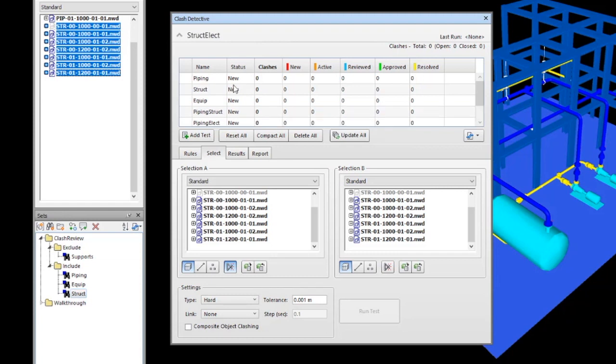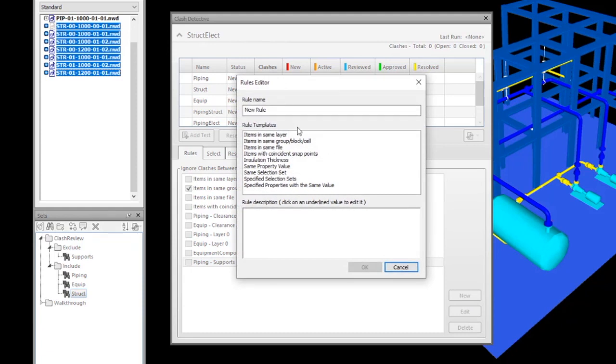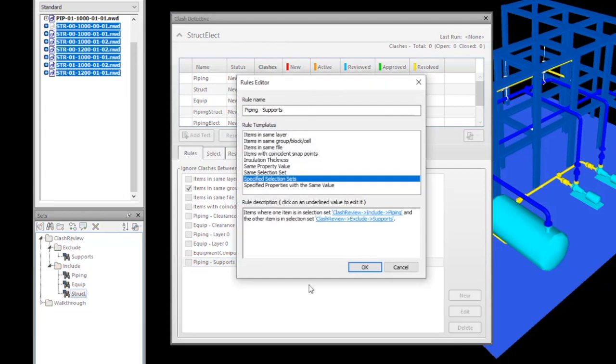Now we also set up some basic rules to help ensure the accuracy of our clash tests. To do this, we click on the Rules tab. And as you can see here, we have piping supports. As before, we add a new rule by clicking New, and then we fill this area in with what we need. This brings up the same type of dialog box as Edit.